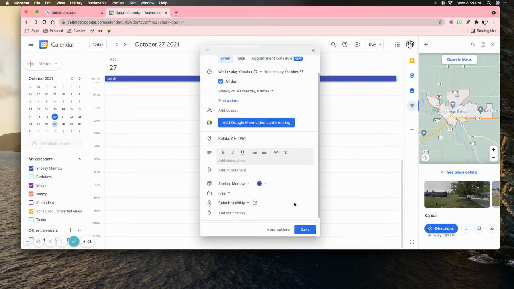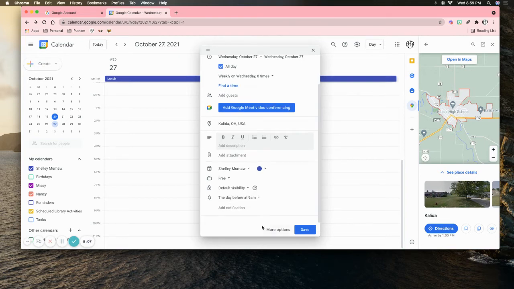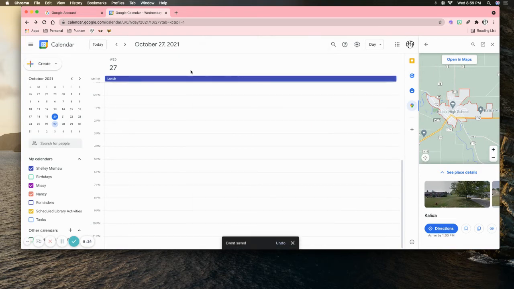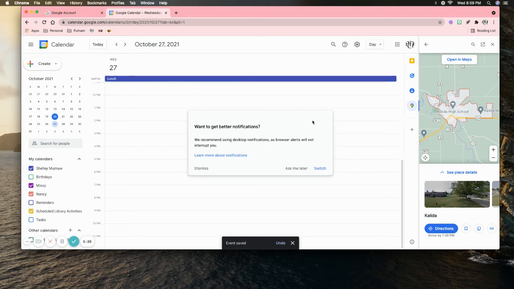The last thing that I was going to show here is if you go to add a notification, you can actually set the time in terms of when you would like to be notified as a reminder of your event that is coming up. So at this point, I'm going to say save, and I've got this event scheduled. I'm going to dismiss this.